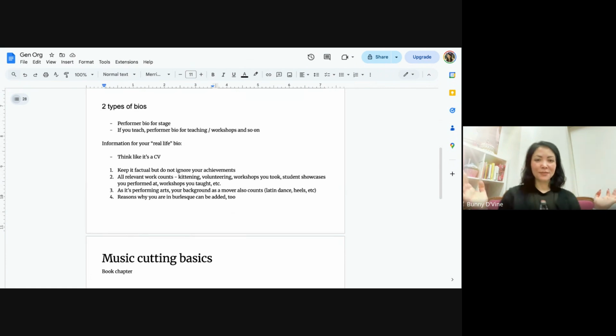And I see two types of bios, because I'm talking about your stage persona, but sometimes we also need to talk about our real life bio, right? Maybe for festivals, they are interested in knowing how long you've been performing, where you come from, where you were based, and so on. For this type of bio, what I recommend is to think of it like an actual CV, but of course a CV that is related to performing and your performing career.